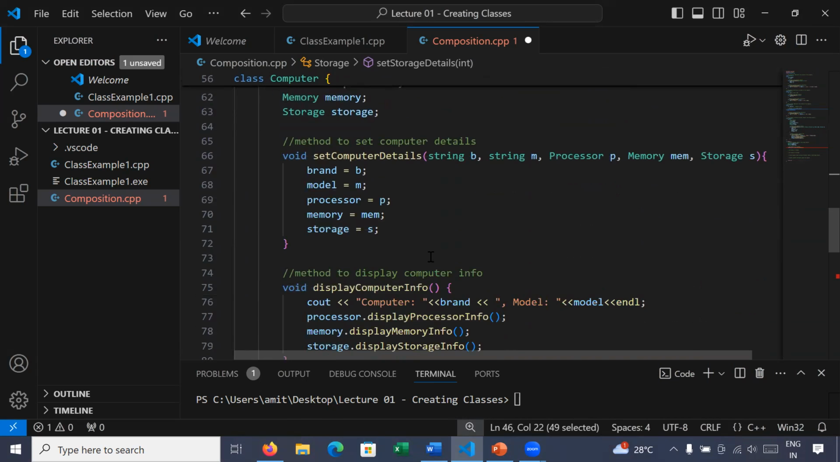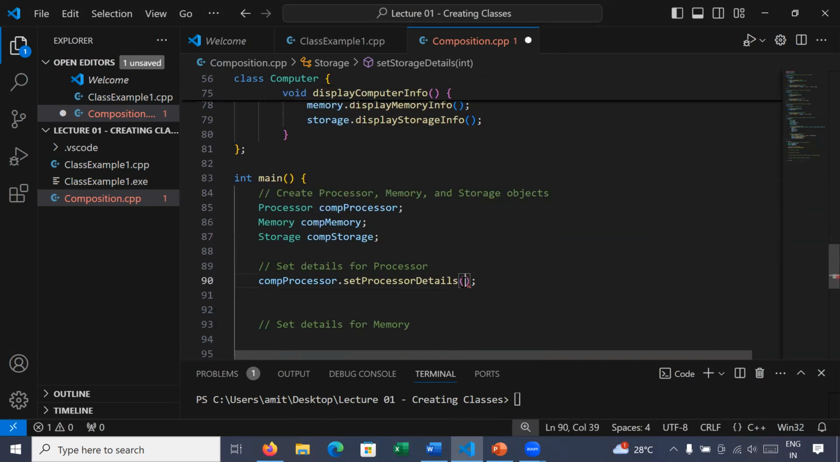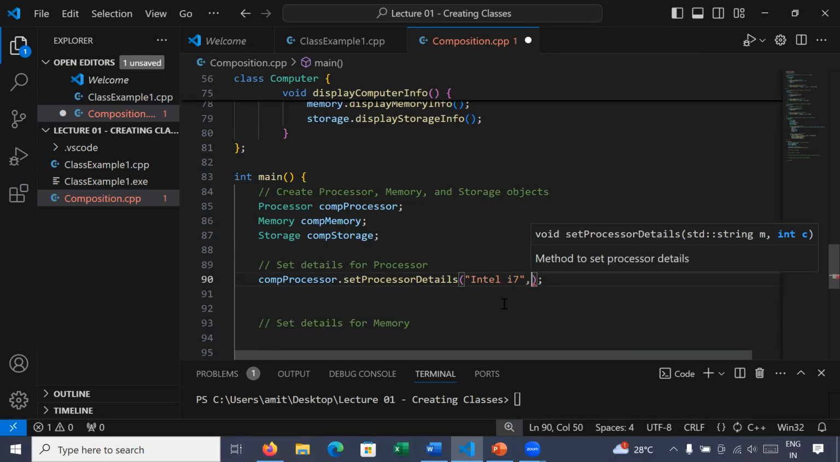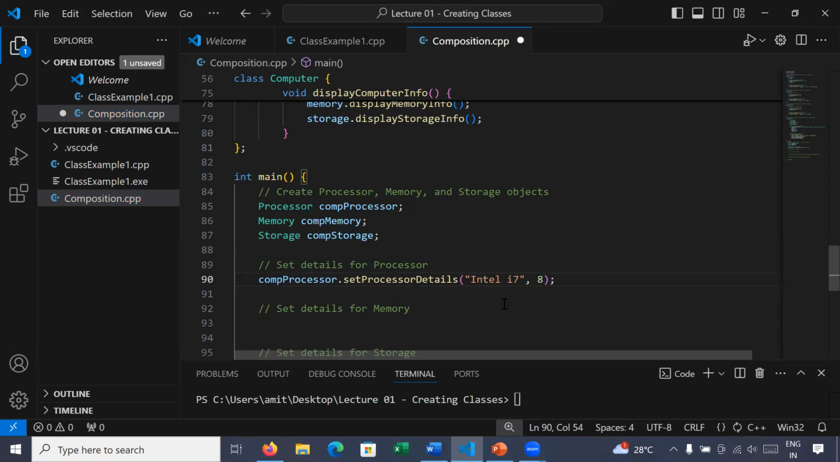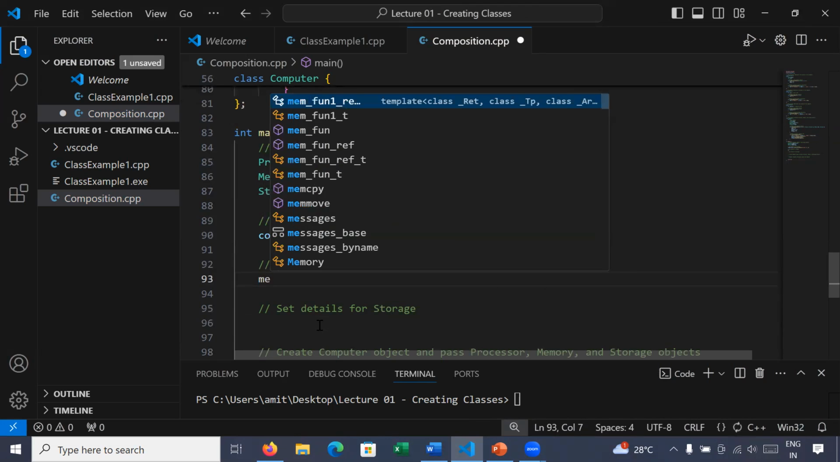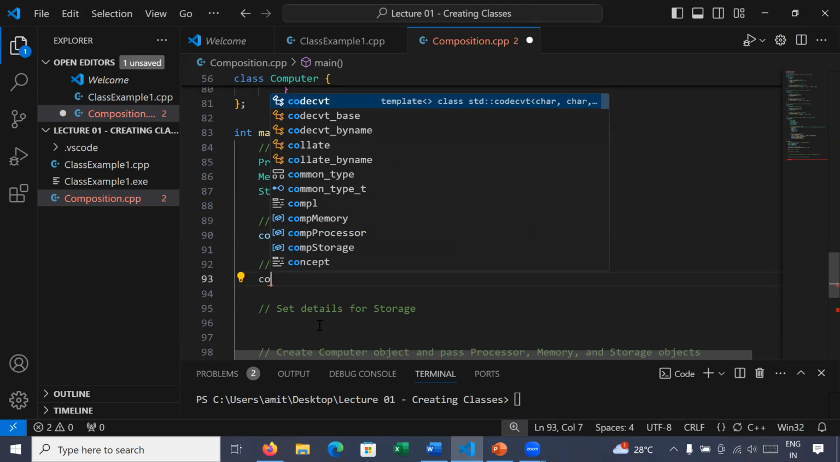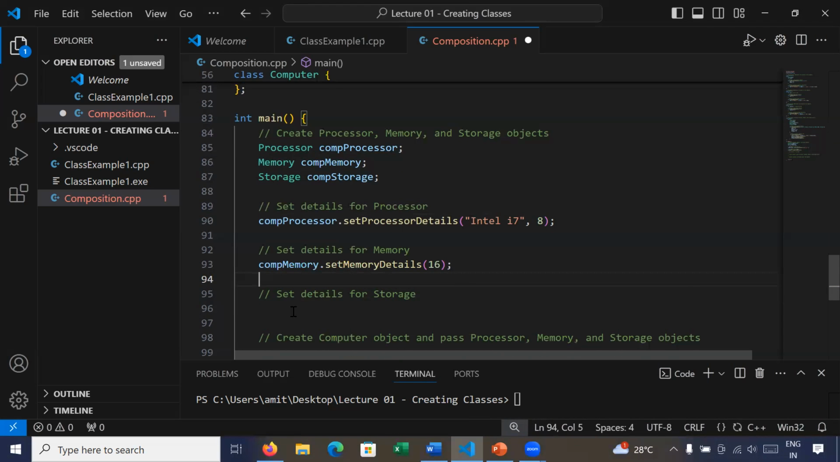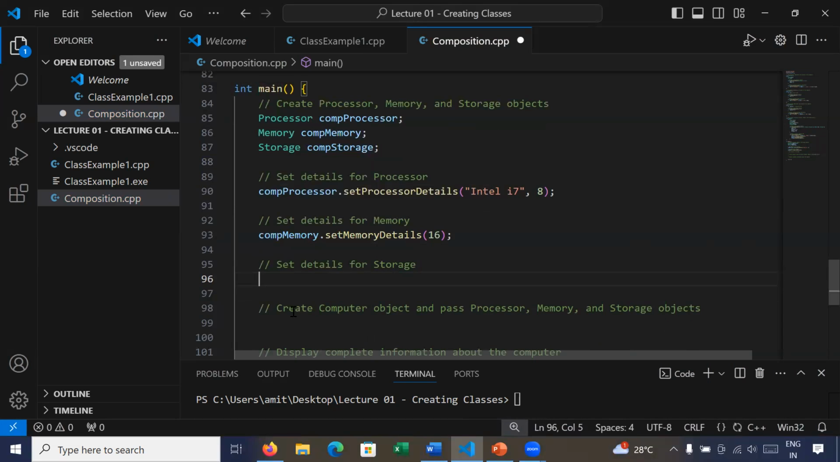So let us do this in the main method. Here, set processor details: you can write the processor like Intel i7, and the number of cores, 8. In a similar way, you can set the details for the memory. You will use computerMemory dot setMemoryDetails. Here you can write the memory details, like the size of your RAM, for example the 16 GB RAM you are using.